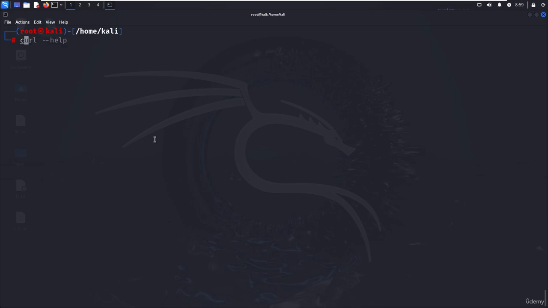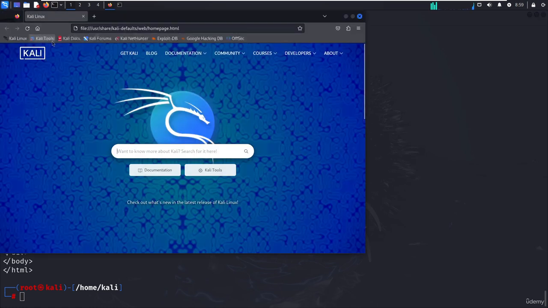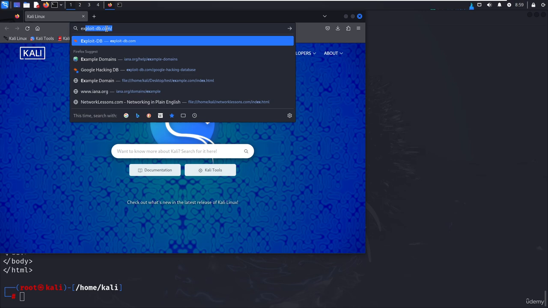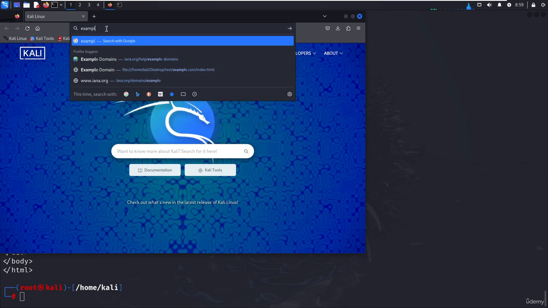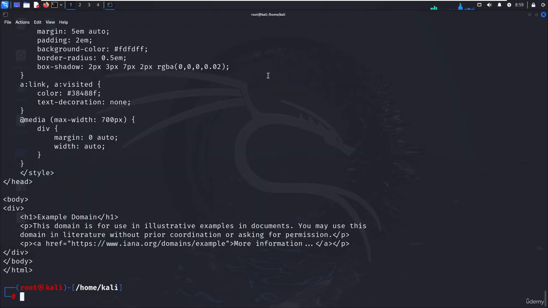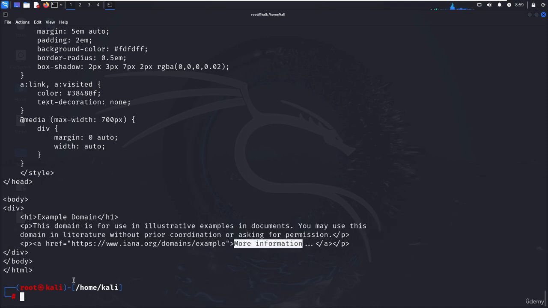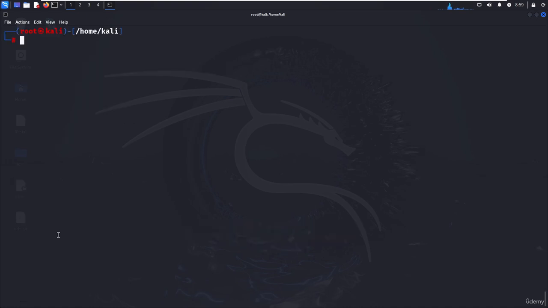So let's start. Suppose I want example.com and hit enter, so it will fetch all the detail of example.com. So it fetched the detail. If I go to example.com here, whatever is mentioned here, this domain is used, okay, example domain. So the same thing is here, example domain, and this is the paragraph which is there, you can see, and then more information. So it fetched them here.